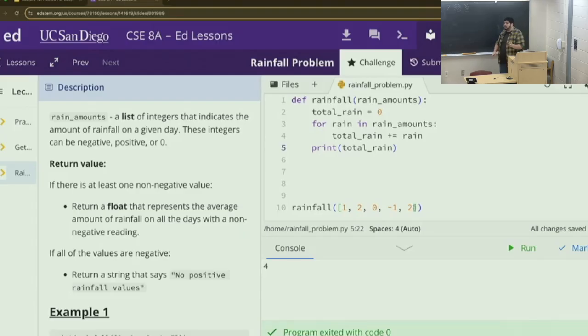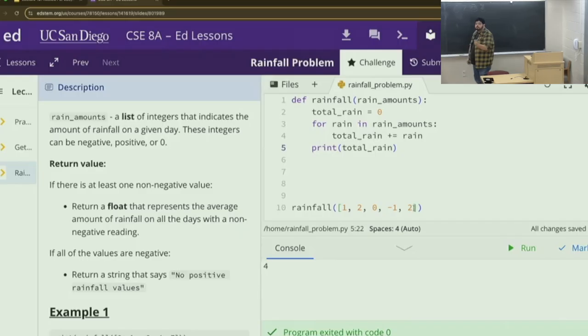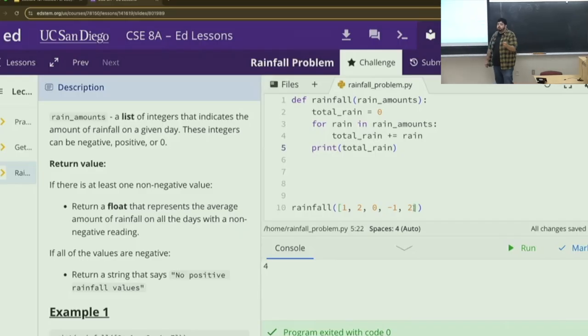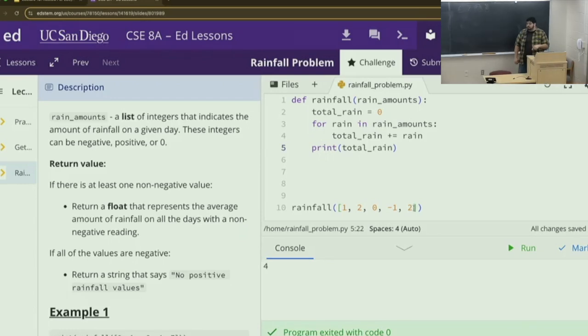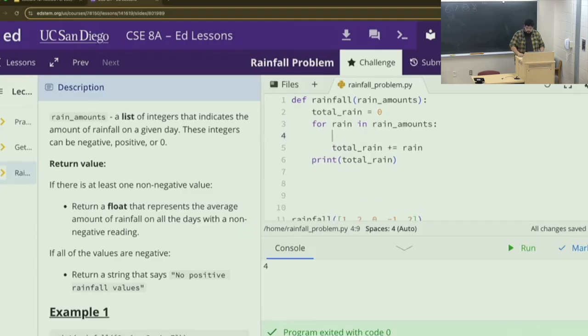But now we don't want to add up any negative numbers. We for sure don't want to add up any negative numbers. So how do we make sure that we don't add up a negative number? An if statement. That sounds great. Where should I put that? Underneath the for loop, like this? Yeah. Okay, great. There's going to be an if statement.